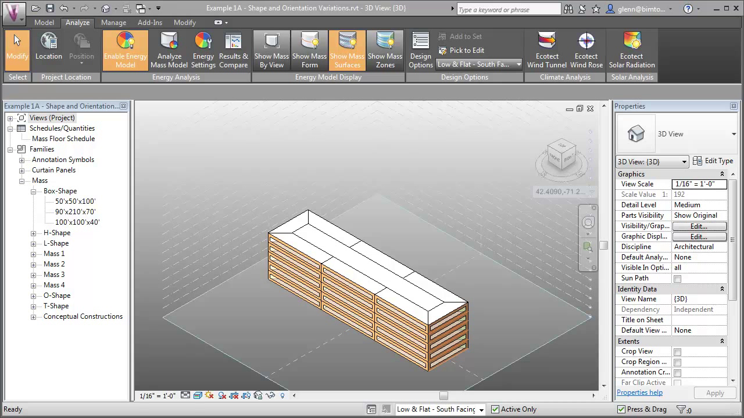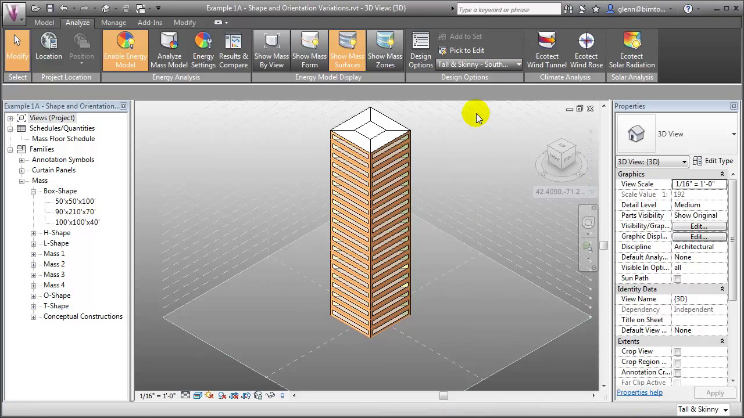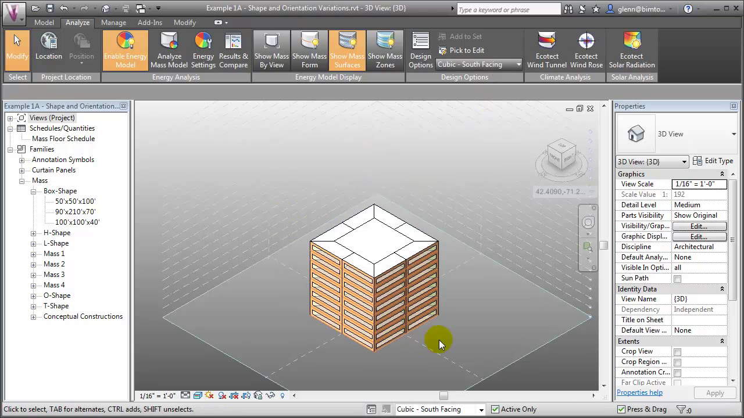You can explore the effects of building shape and orientation as part of a net zero building strategy during the conceptual design phase of a project by comparing conceptual masses with similar volumes and floor areas in Vasari or Revit's conceptual modeling environment. In this simple example, we've created masses with three very different shapes: a low flat shape that's close to the ground, a tall skinny shape that's similar to a tower, and a very compact cubic shape.